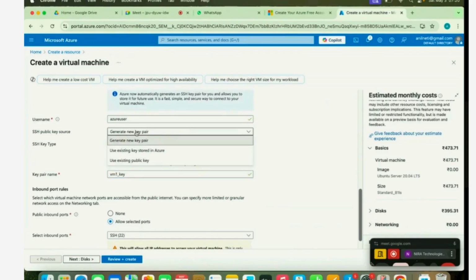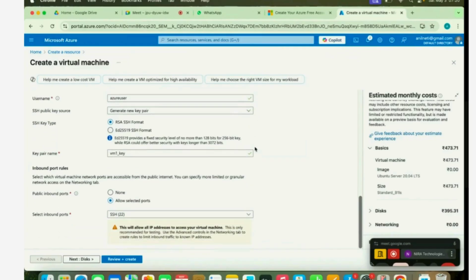It says generate a new key pair. When I generate a new key pair, it will download it for me, the same way we did before. Or if you have an existing key pair, you can use the existing key pair. So the password is nothing but your key pair. Then, do you want to enable any specific inbound port rules or outbound port rules, anything that you want to add? That is what you do in this area.